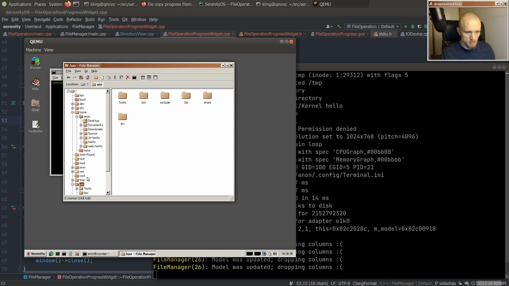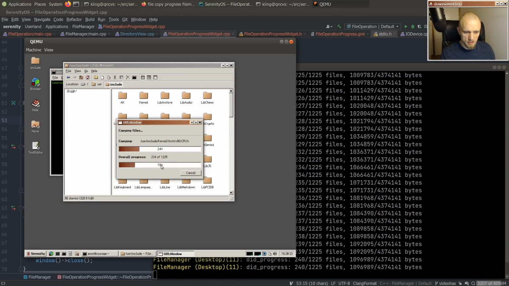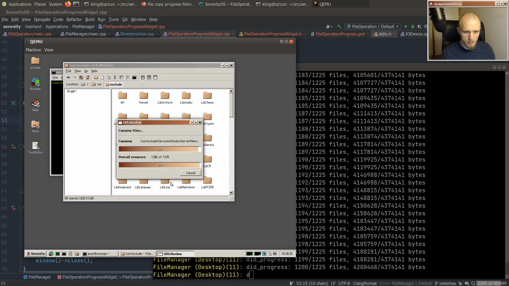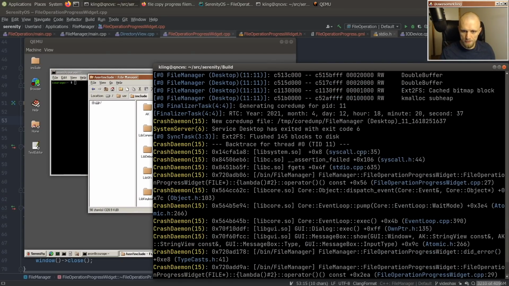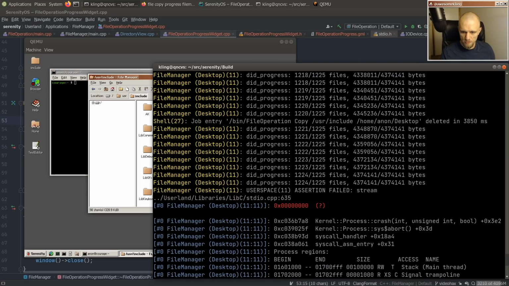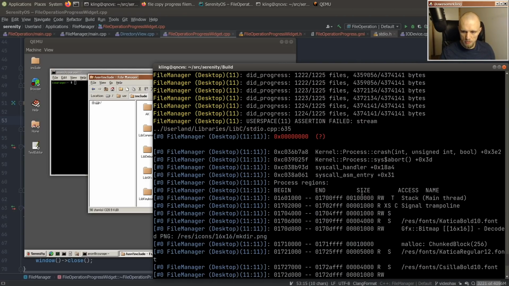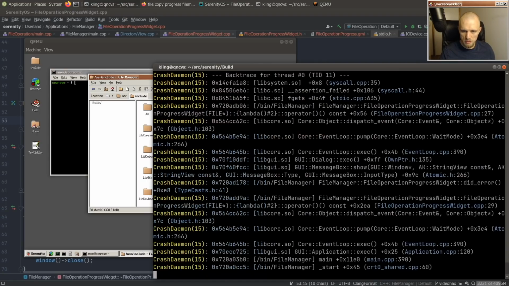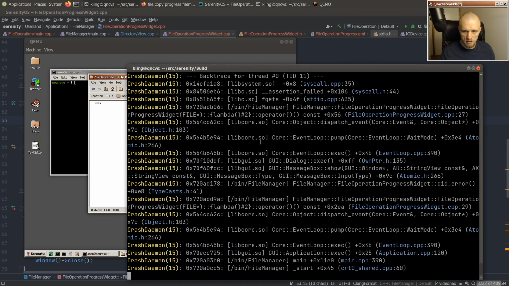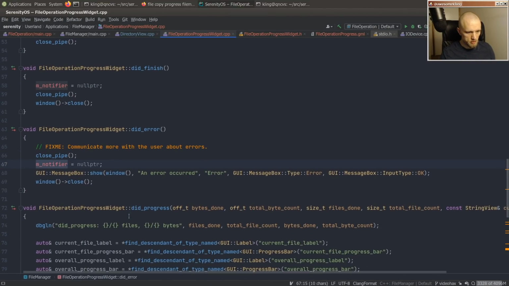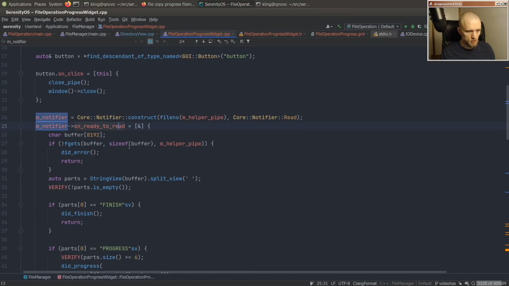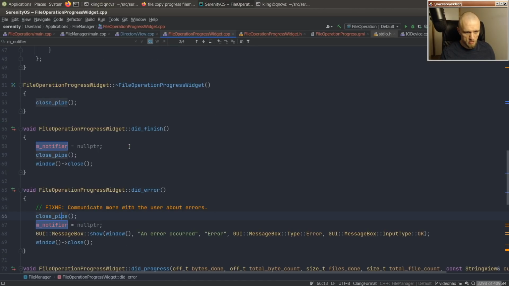It does look really sweet though, I have to say. Like I like the way this looks. Very rad. And then all the errors. Assertion failed stream. So what are you calling? Stdio 635. We're calling forgets on a closed stream. Why are we doing that? Because the notifier still fires. Why is it doing that? I don't know. Close pipe.